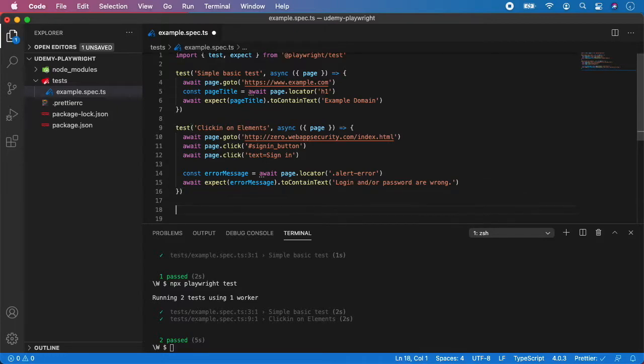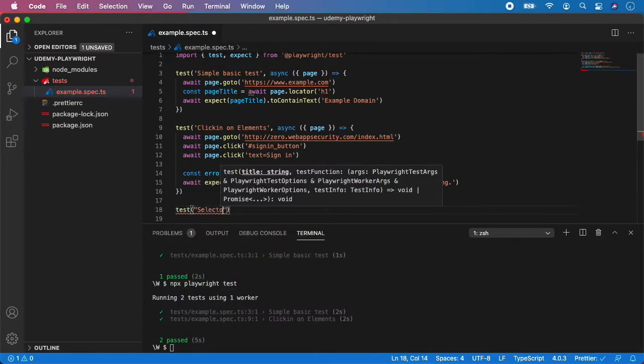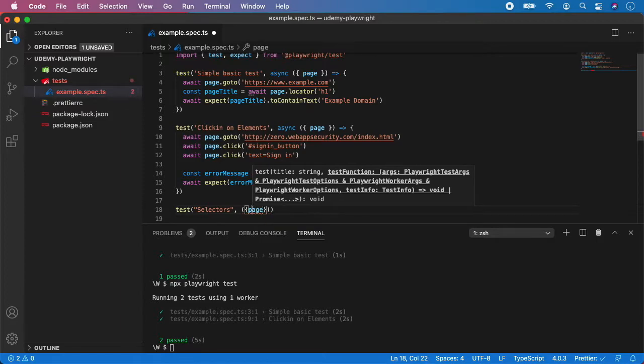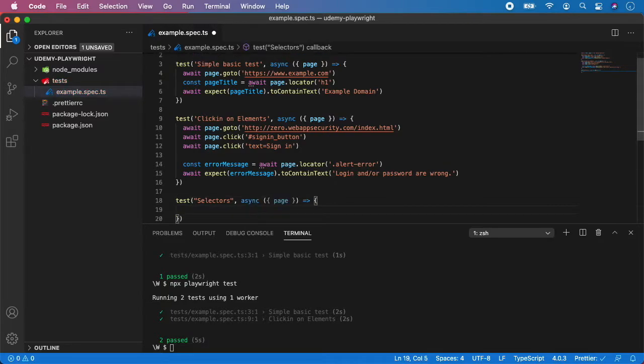I'm going to create a new test here, and I'm going to give it a description of selectors. And again, it's async, but in this test there will actually be no real tests, so I'm going to comment it out after that. But I'm going to give you some examples on how to work with selectors.